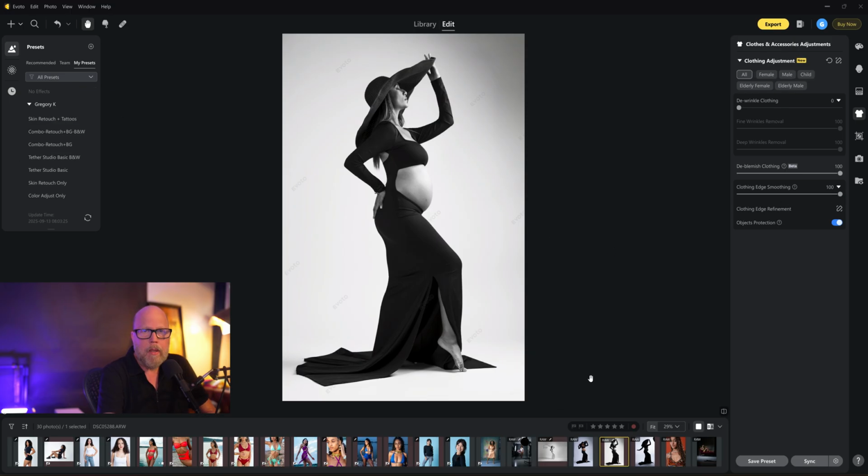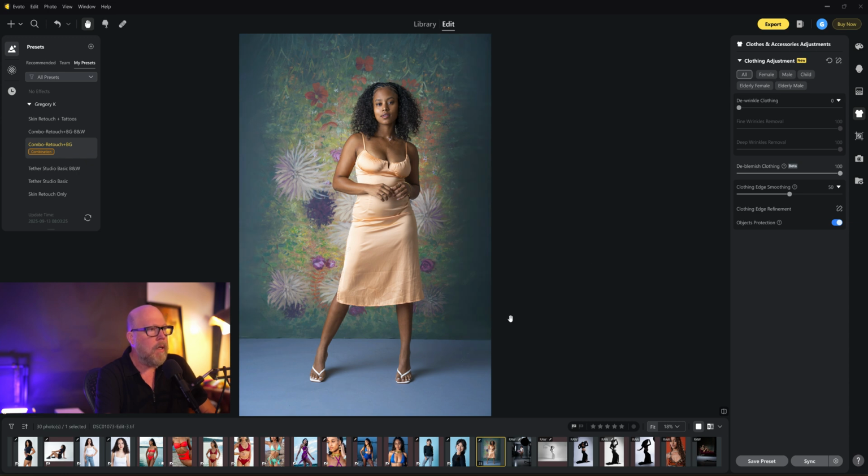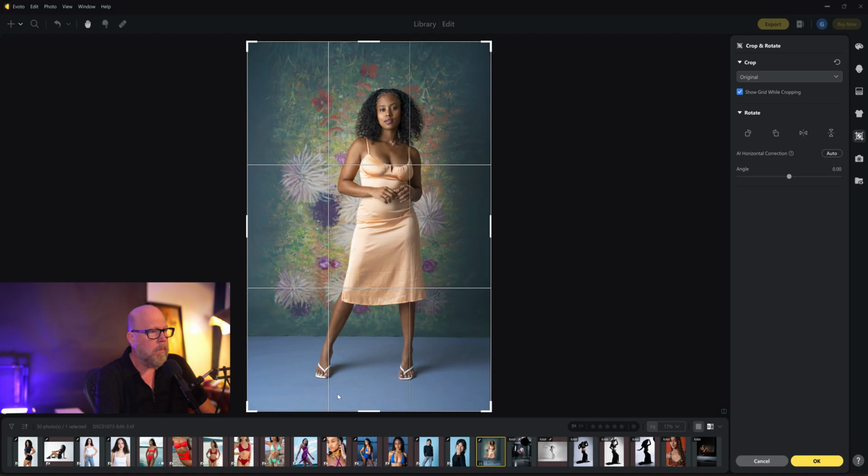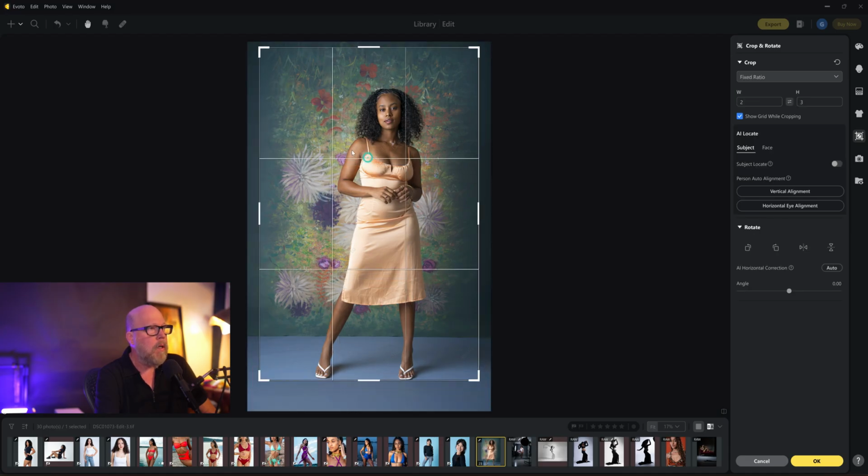Let's go to something that could be a little more complicated. Let's see what we can do with this one. I'm not going to do black and white now. I'm just going to do a combo retouch plus black and white. Let's see what it does. One click, boom. We're done. I would probably want to center her a little bit. And this did it on, it's really meant for, you know, a solid backdrop.